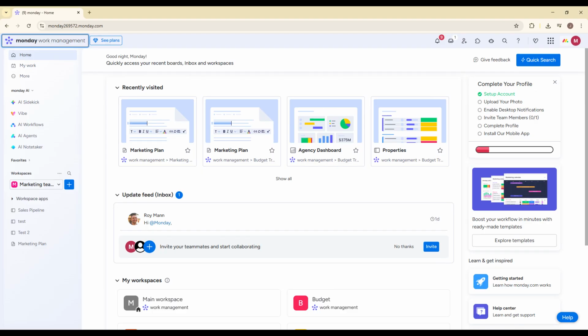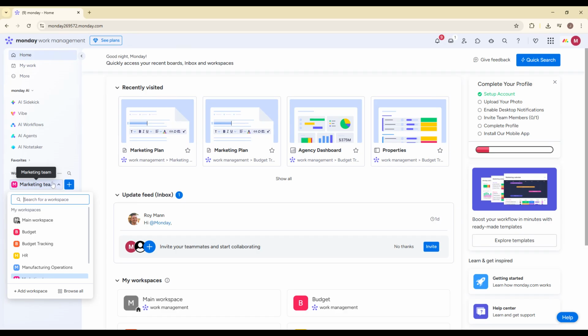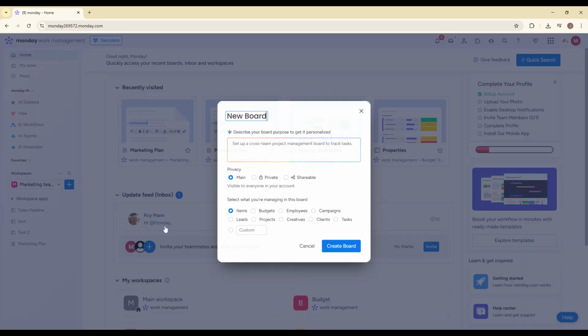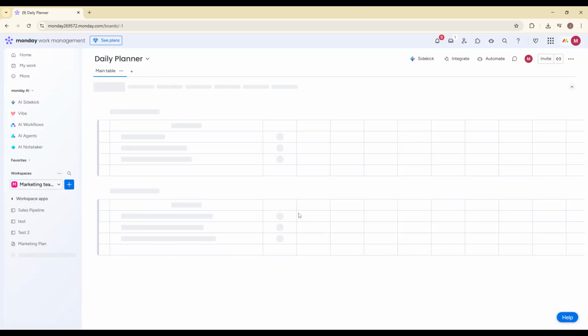First, we're going to create a new daily planner board. On the left sidebar inside Monday.com, open your workspace where you want this planner to live. Once you're inside your workspace, click on the Add button. From the menu that appears, select New Board. Now give your board a clear name like Daily Planner or My Day. If this planner is just for you, choose the private option so only you can see it. Then click Create Board. You now have a clean foundation to build your daily system.